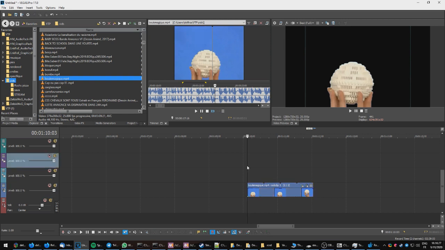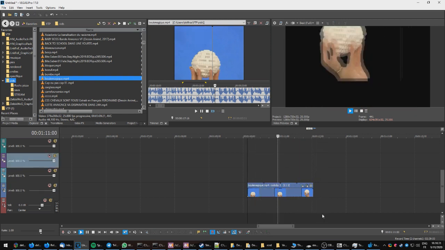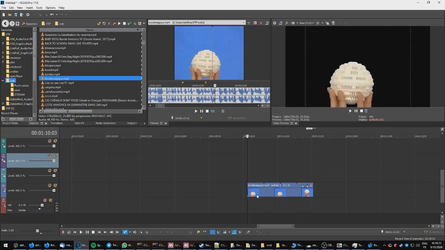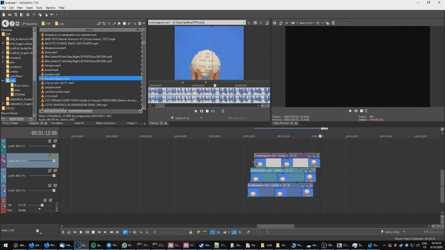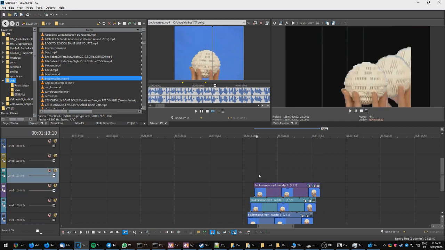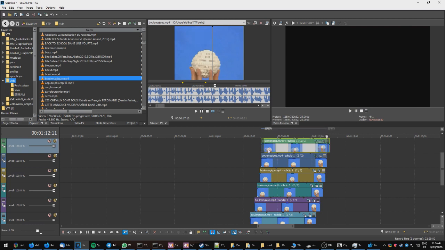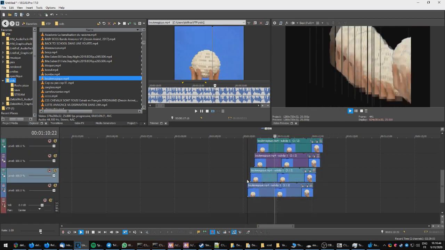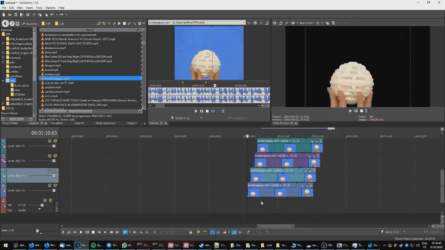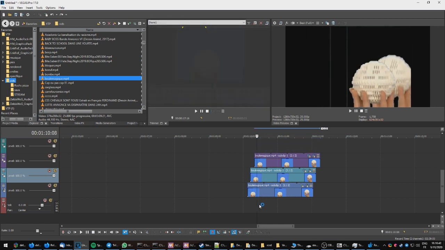Now it looks like this. Okay. A cool effect you can do manually is put this clip over and over again, each time offsetting it by one frame. And it looks pretty cool. What this effect does is automate this for you.